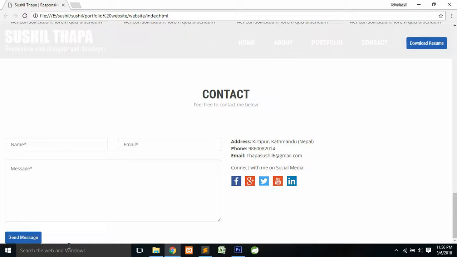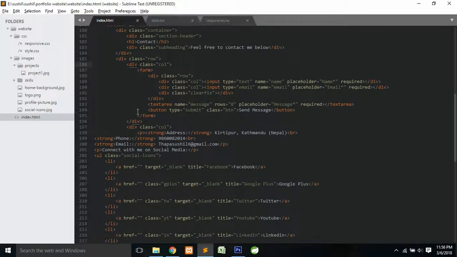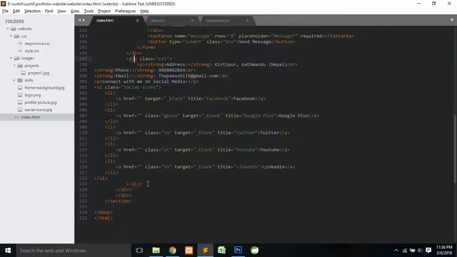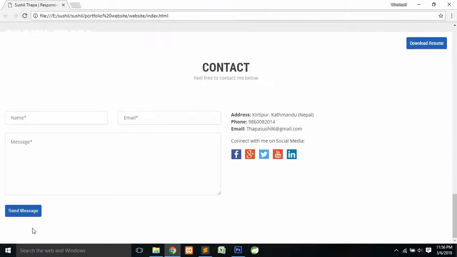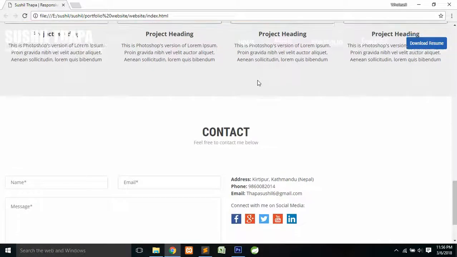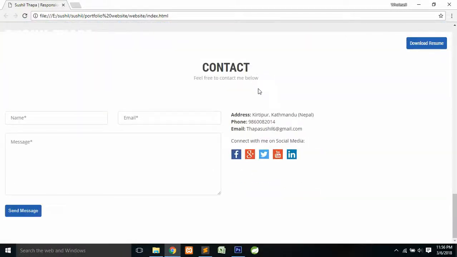Now you can see we don't have any spacing below. This is due to we have the column right here, this first column and the second column, and after column we need to add a class clearFix. So let's add a class clearFix. Just save it and refresh. Okay, now we can scroll down. We have our contact section also. Perfect. Now let's check if it is responsive or not.